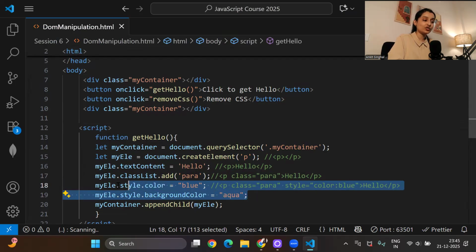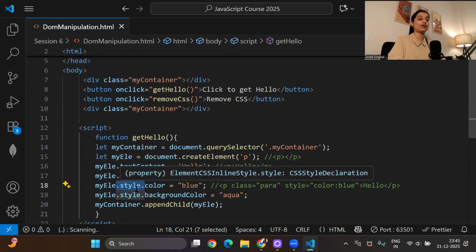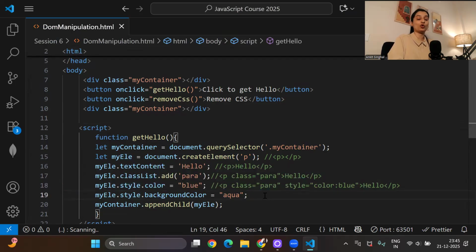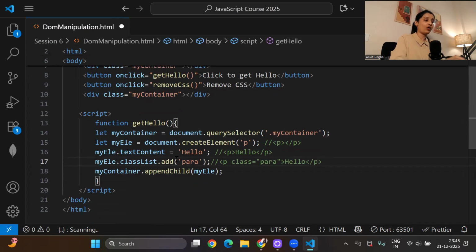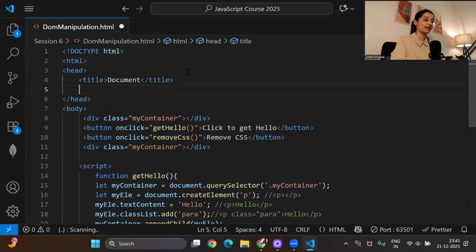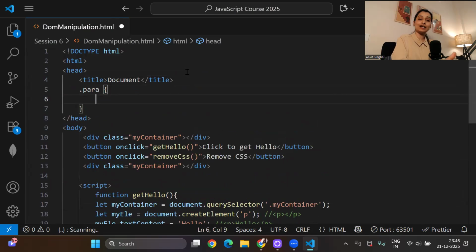So this is not an efficient way of adding the properties, because if you observe carefully, again and again we are writing .style .style .style. Let's say on one single element you want to apply color, background color, text align center, margin, padding. So that many new lines you have to write. So that's why these two lines I am going to remove, and we already have added one class name with the name para, right? So inside this head tag, we will create one class with the name para, and inside this some CSS properties we will provide, for example color.